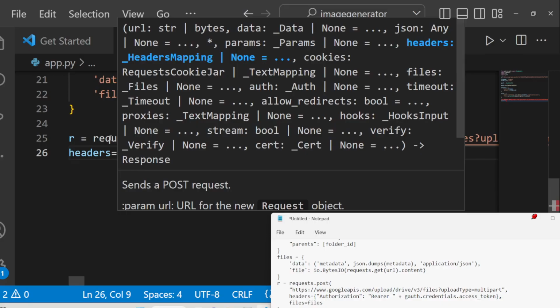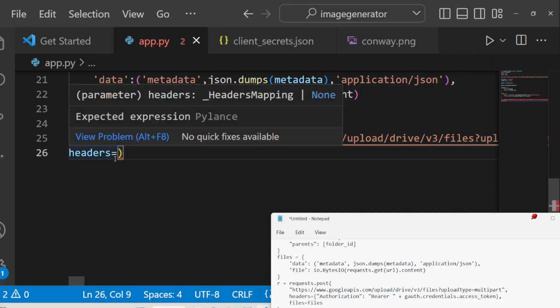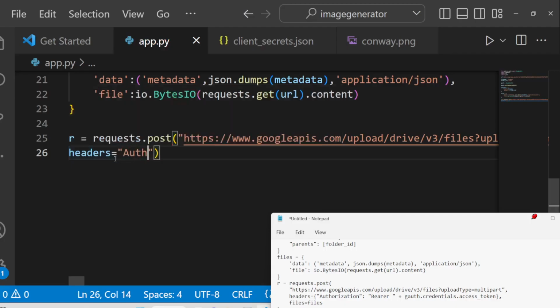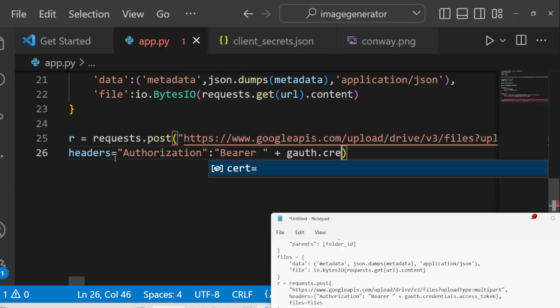So headers will be basically the authorization header, guys. Basically we just need to set the header here, Authorization. Basically this equals a colon here, and this value equals Bearer, followed by a space, and then we will concatenate the access token that we can get simply by gauth.credentials.access_token. That's it, access_token. That's all.